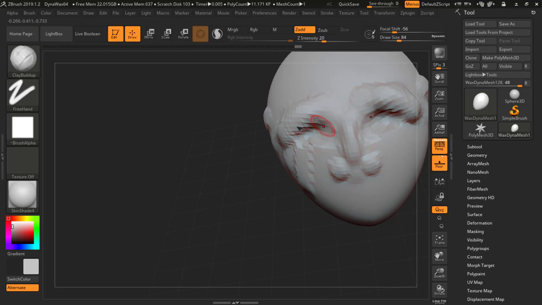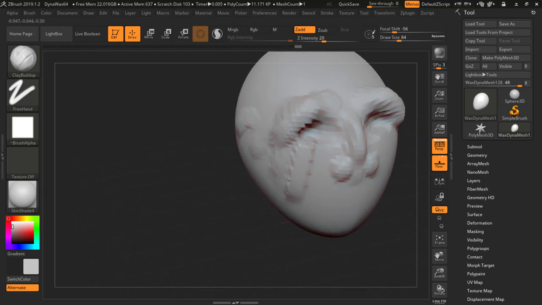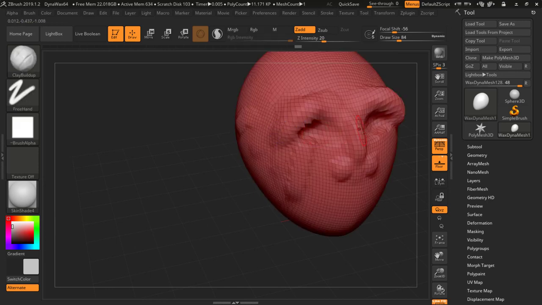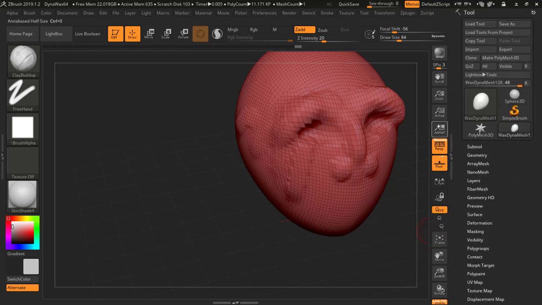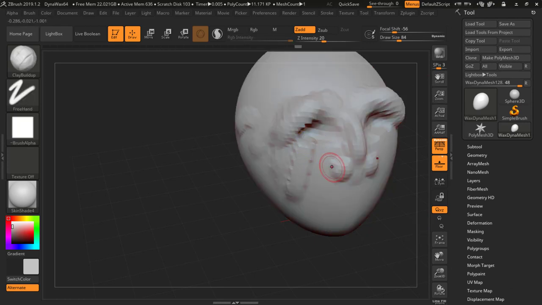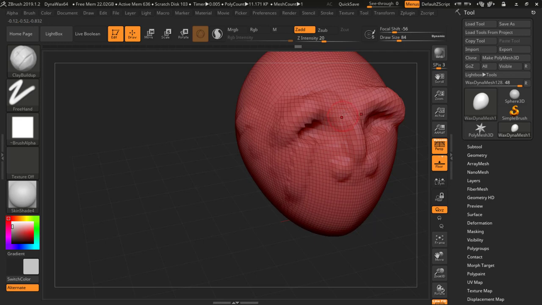Now you're looking at it wondering, well, where are the polys? Shift F will show you the polys. It's listed over here, but Shift F again just shows you clay mode. So you get to see that this is not very much resolution going on here.